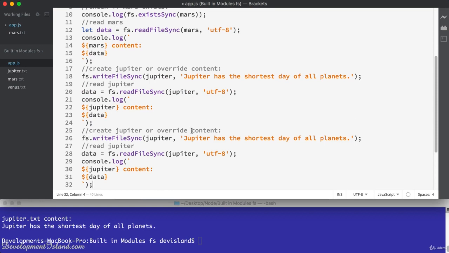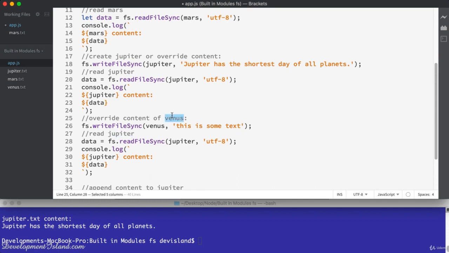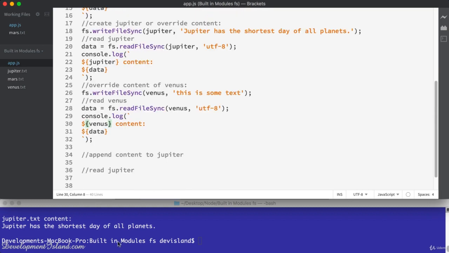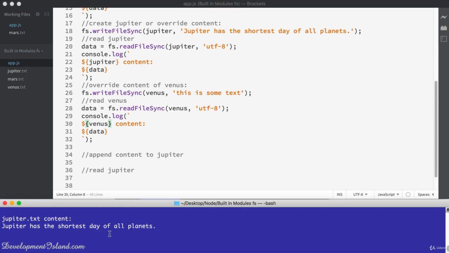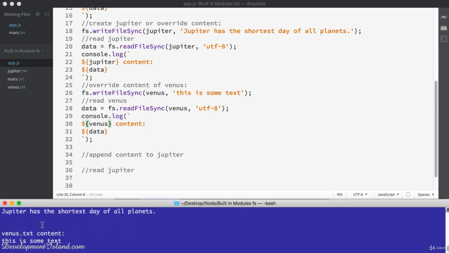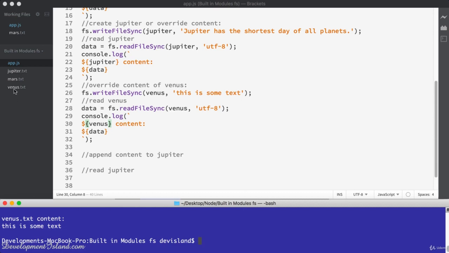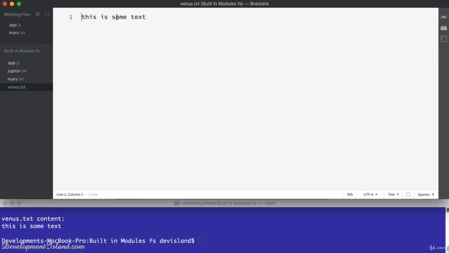And this time we're just overriding the content of Venus. And this time, let's just write, this is some text. And let's read Venus afterwards, like that. So let's try. So we can see the content of Jupyter first, and then we can see the content of Venus. It has changed, and now we get only that. We used to have a couple of lines there.